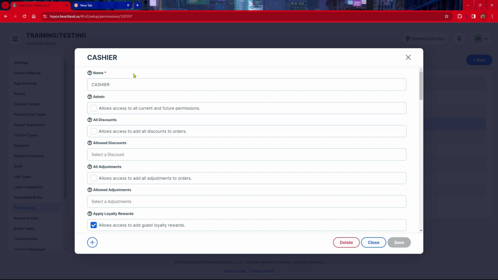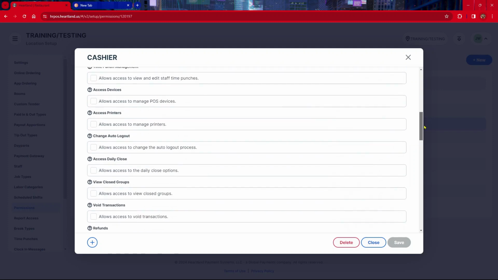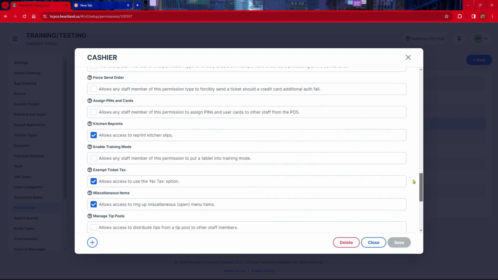So I'm not going to add a new one because I've got so many on here already. I'm just going to go over a cashier. I'm just going to do a scenario that we're modifying this cashier permission. So when you go in, you obviously have a name. You've got to add that first. And then you have an option for admin. So admin is basically going to check every single box for you. So it's going to turn everything on. And if you see here, it's quite a bit of stuff.